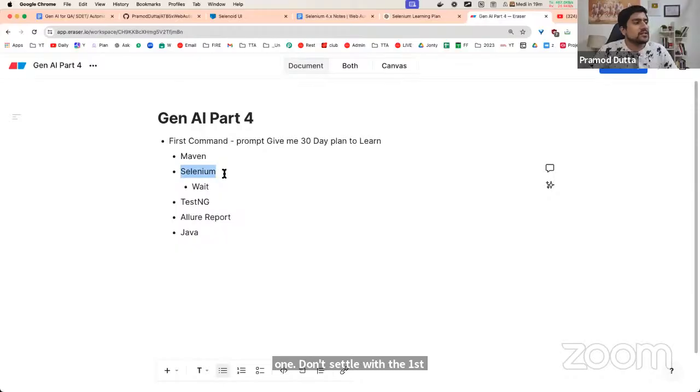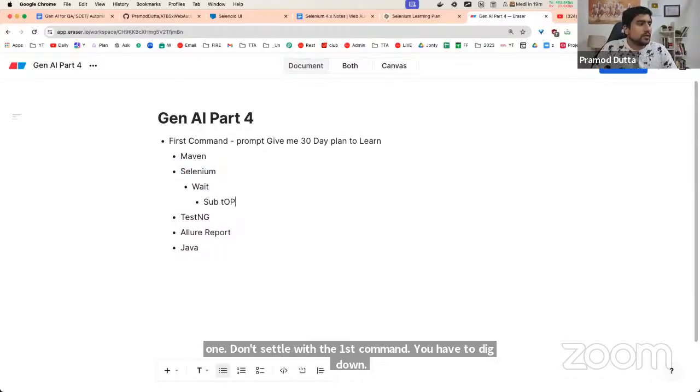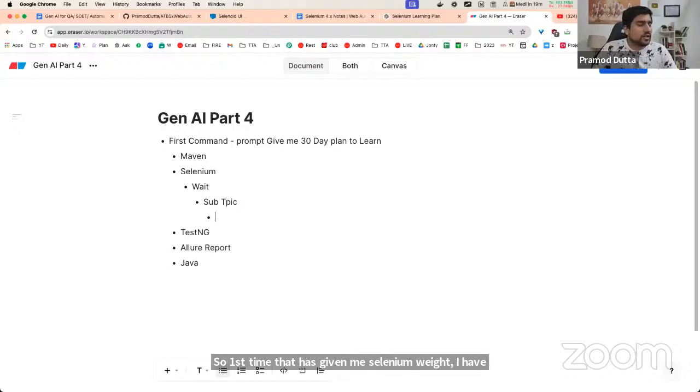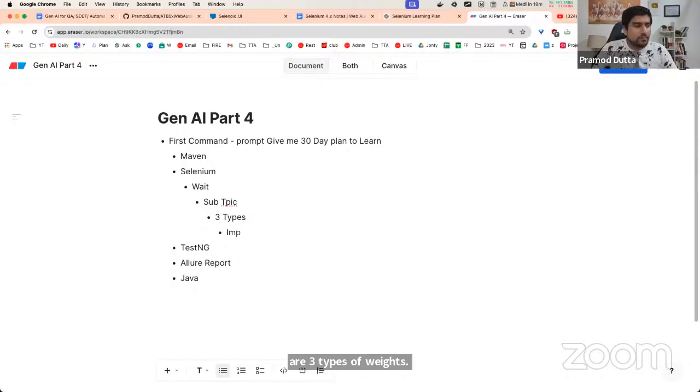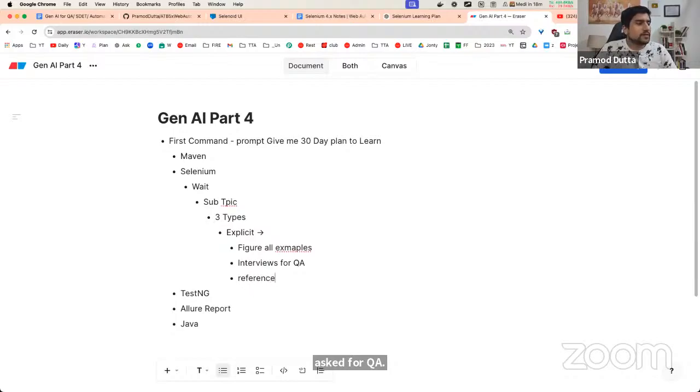So the first time it has given me Selenium waits. I have gone to subtopics, and we got to know that there are 3 types of waits. Furthermore, I will pick one of them, for example, explicit wait, and I will go further. I will figure out all the examples, all the interview questions which are asked for QA, right? All the references where I can learn further, right?